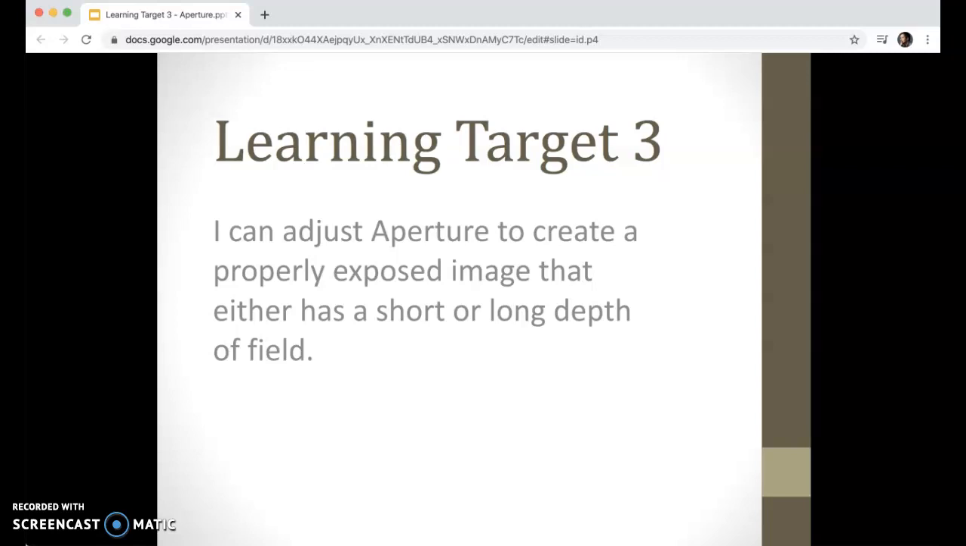The next learning target we're going to talk about is something called the aperture. The aperture is an opening within the lens that can change in size based on how much light you want to let through. The other thing it does is it changes something called the depth of field. It's either going to be a short depth of field or a long depth of field. Short depth of field means that you're going to have a blurred background, where a long depth of field means you're going to have the background more in focus.